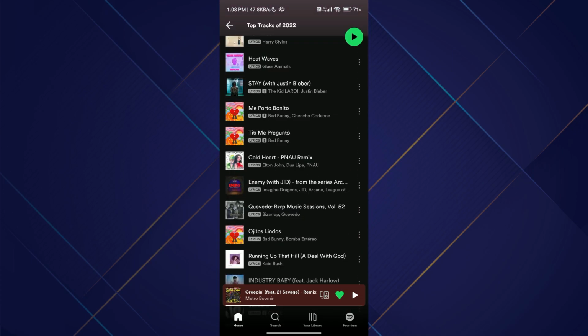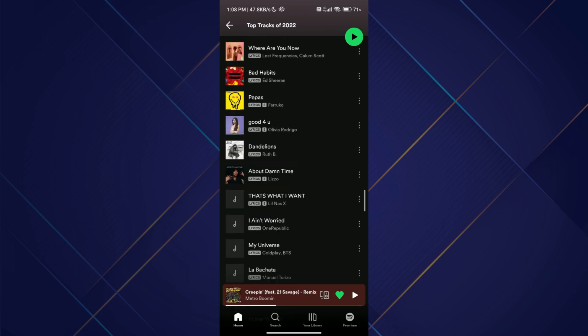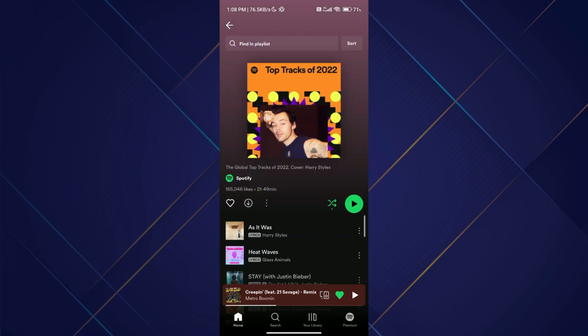The whole playlist comprises the top tracks of 2022, and this is the only way to access them. They were published for a limited time and many people missed it. You can just access it by going to the provided link, and that's how you can see Wrapped Spotify.